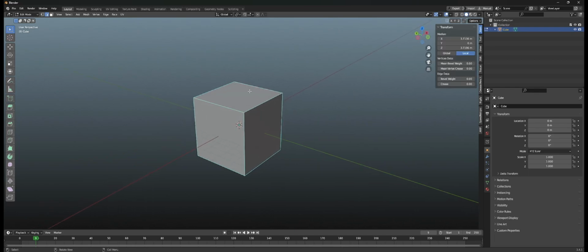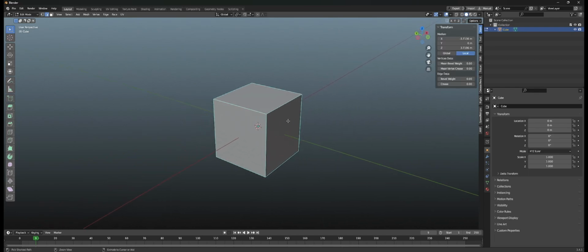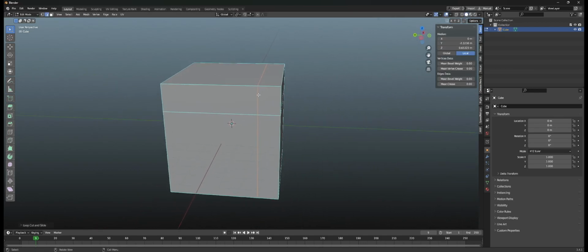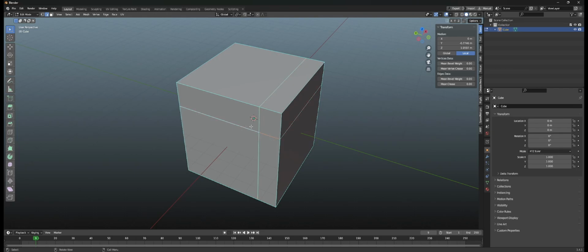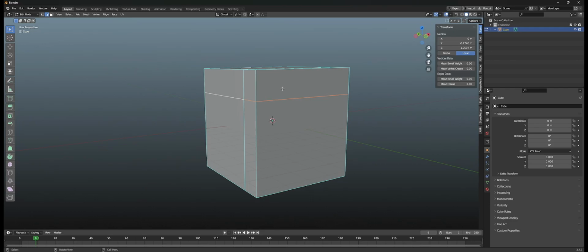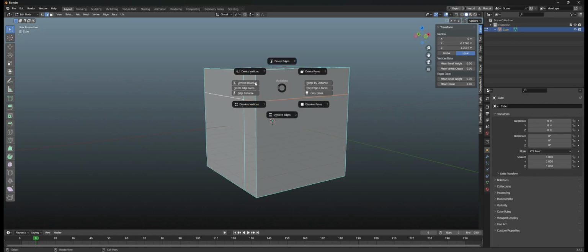All right. So if you want to add edges, you can hit Control R, add an edge, and that's going to give you your supporting loops and more geometry. If you want to delete, you can delete the edges by hitting X, and that's going to bring up your pie menu. We're not going to go into detail about every single one of these as it's not needed because I don't really use a lot of these, but pretty much here you're going to have your vanilla deletion.